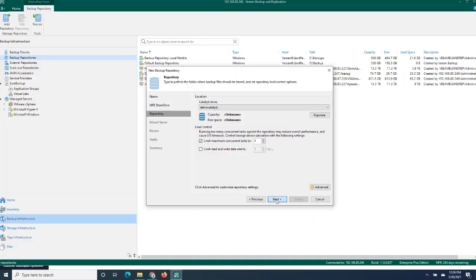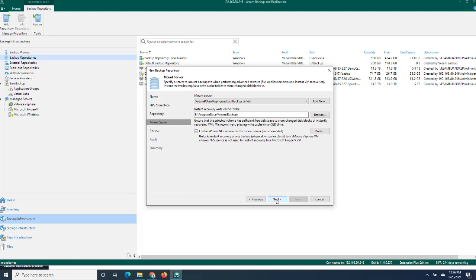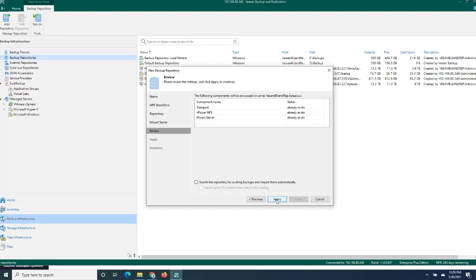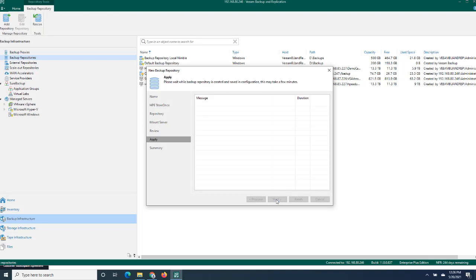All right, we'll click Next again. We've got a mount server here. This is pretty typical for Veeam. Move forward. There are some components that need to be installed. They're already installed in my environment. And I'm going to click Apply. It's going to go through the process.